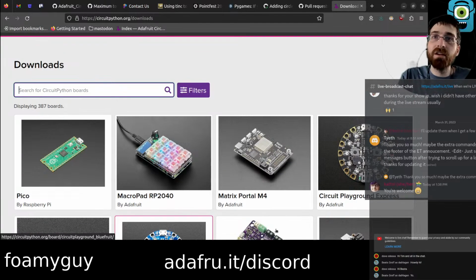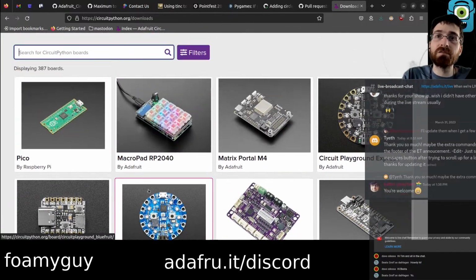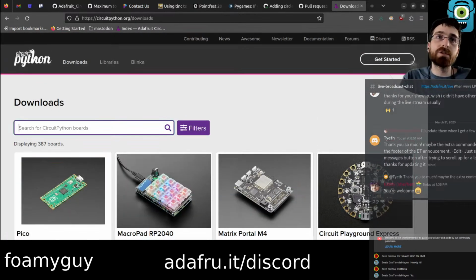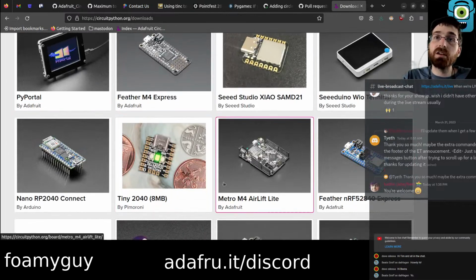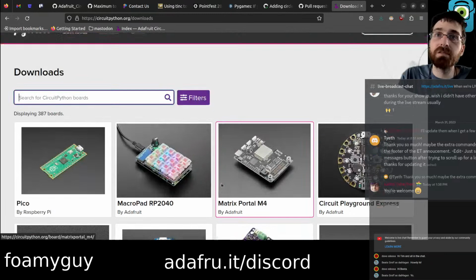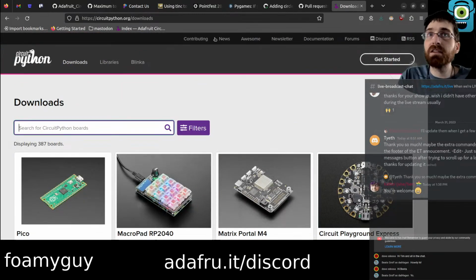The common thread amongst all of these, while they do come in all different shapes and sizes, these little microcontrollers, the common thread for all the ones, of course, on this page is that they all support CircuitPython. So you can download CircuitPython and put it on all of these different devices. So that is the high-level look at what we're doing.